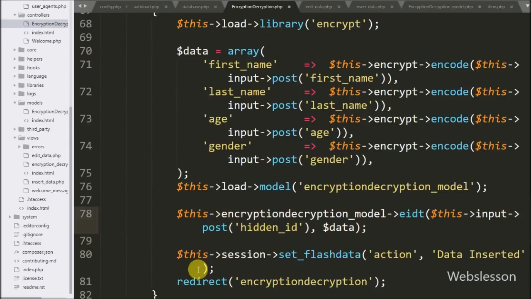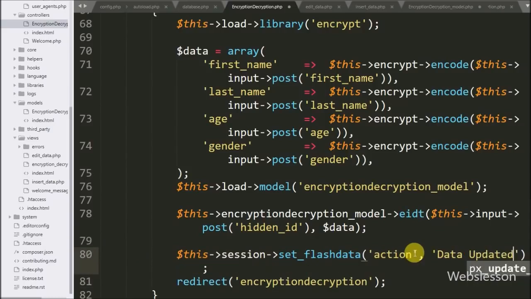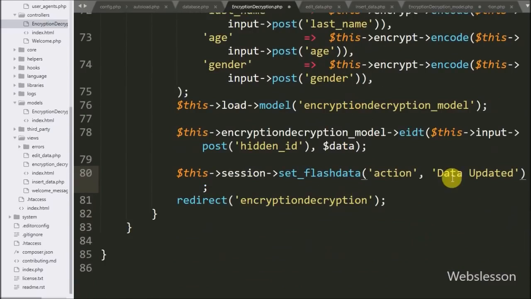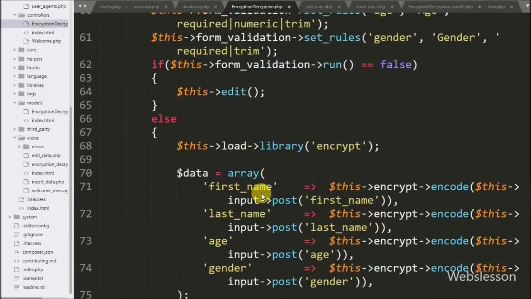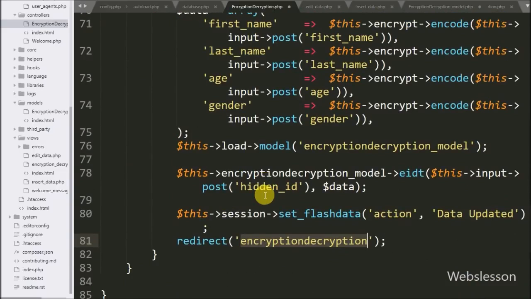After data updation, below we have written $this with session object with set flash data method with two arguments like action variable and data update message. This method will store this message under a session variable, which can be accessed only one time at the next page redirection. Lastly, the page will be redirected to the encryption decryption controller, on which we can see the list of data in table format.